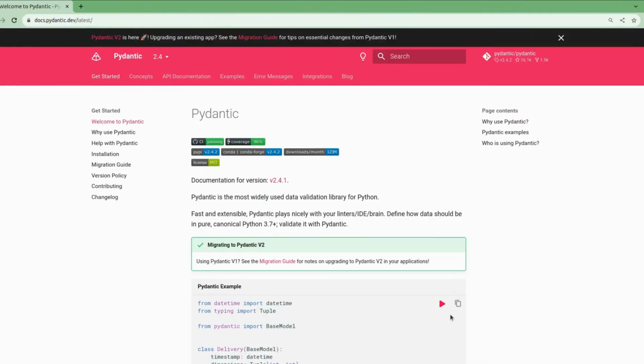Want to validate your data? So here we have a library called Pydantic to validate your data. I'll explain in this video how you can install it, how you can use it, and we'll go over one example of it. Let's start.